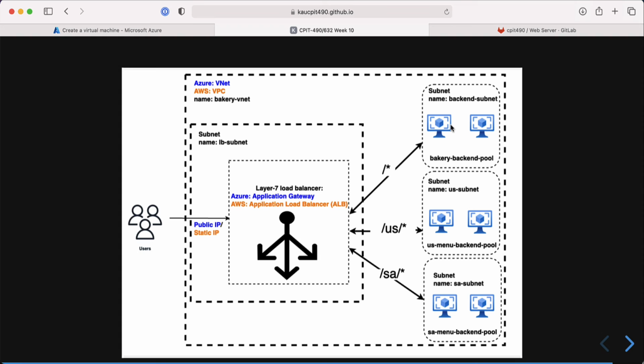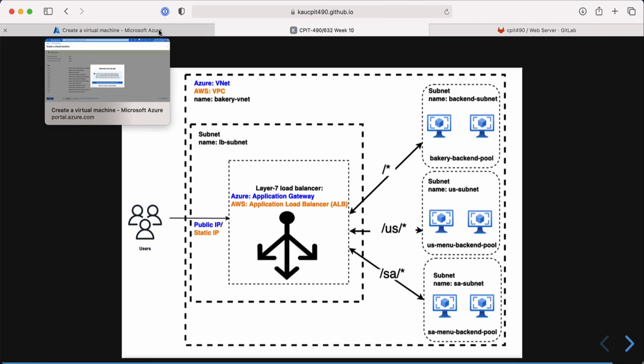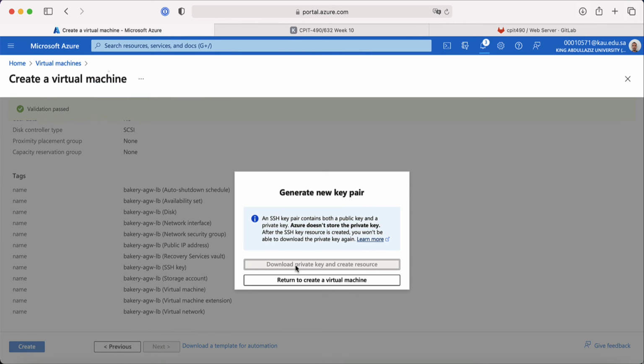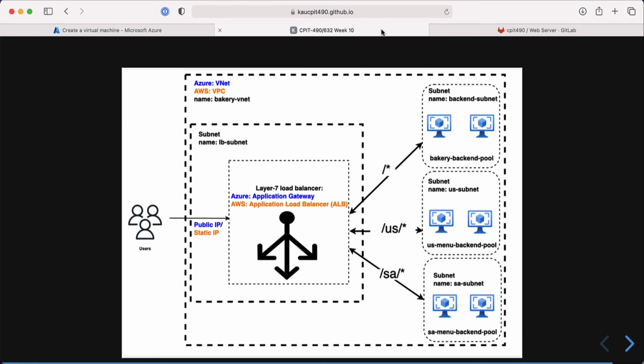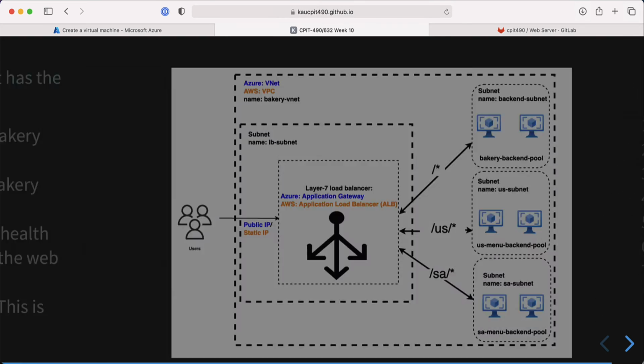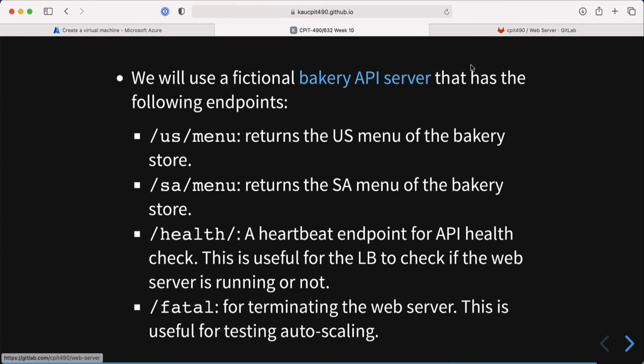So now we have created 3 virtual machines. We have not added them to the backend pool yet, right? So we're going to add them to the backend pool. So just download this third private key. Before I add them, let me just go ahead and run the web server. All right, I think it's a good idea to go to the bakery API server on GitLab, and then download the web server on these 3 instances, right?